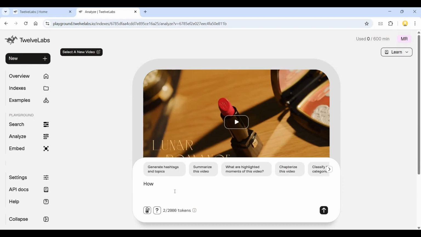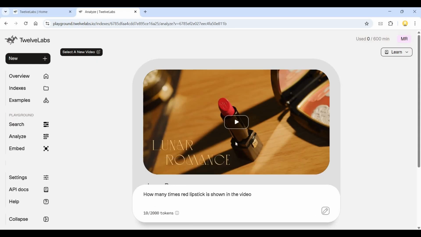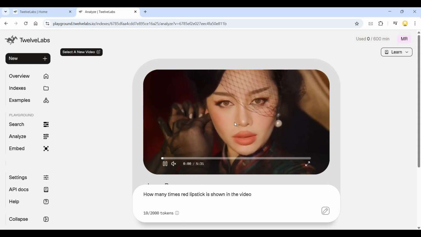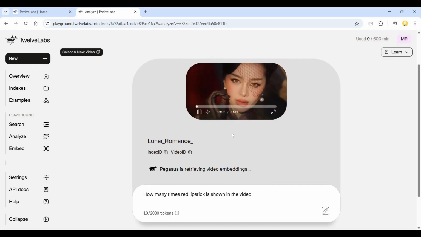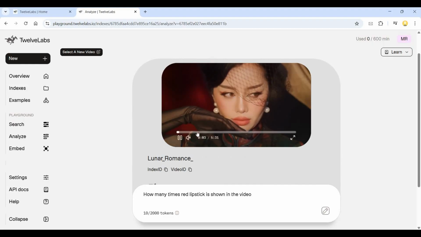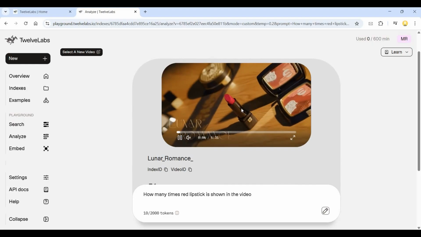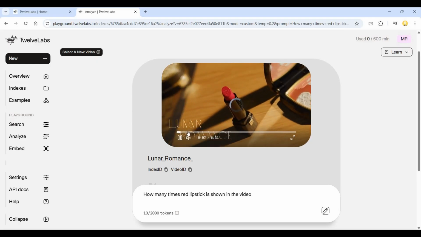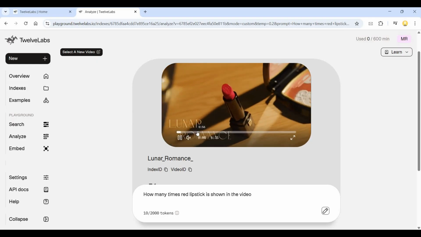How many times is red lipstick shown in the video? You could ask anything. I'm just asking it. I have not watched the entire video. You see here Pegasus is retrieving this video's embeddings. It's a 5-minute video. You see, that is once the lipstick is shown. So I'm asking it how many times it shows that lipstick.